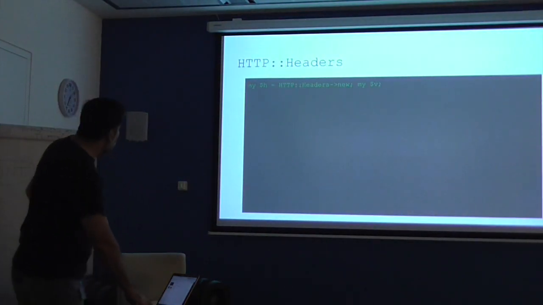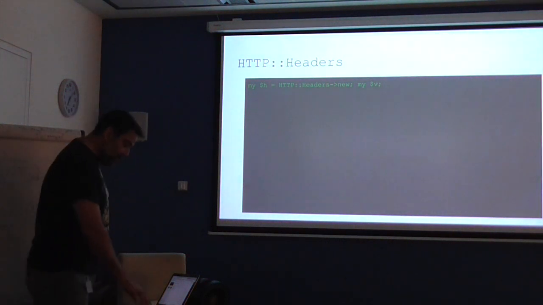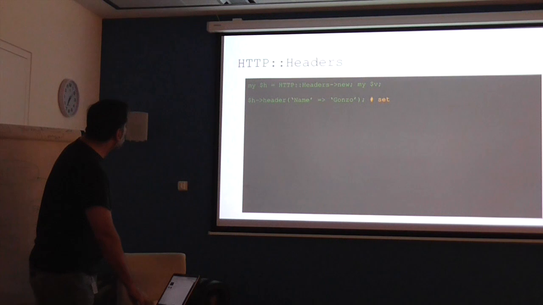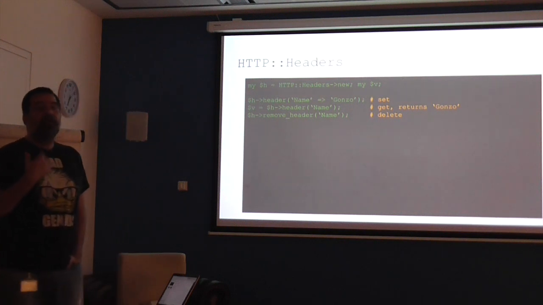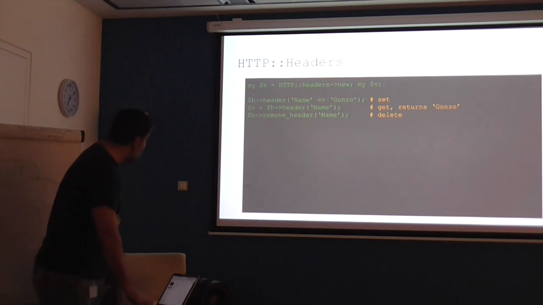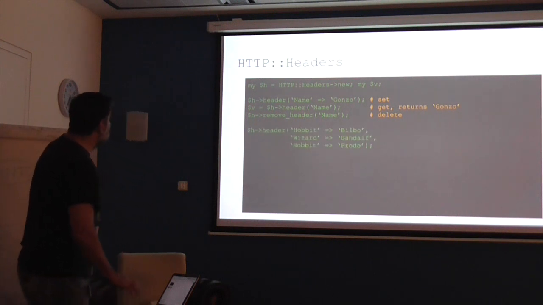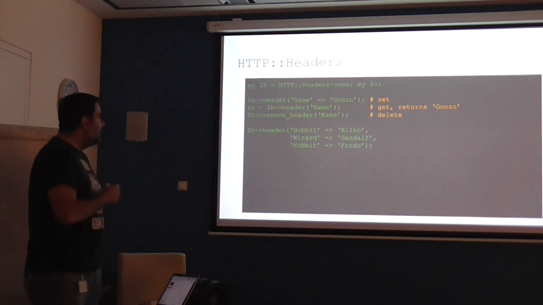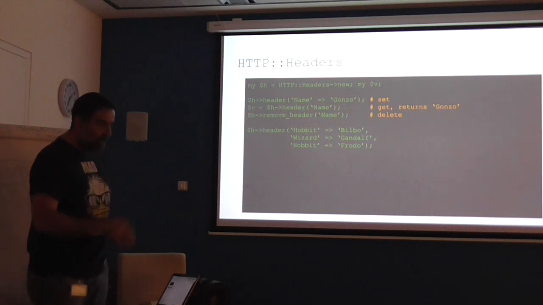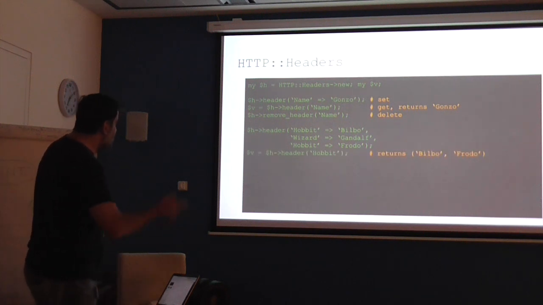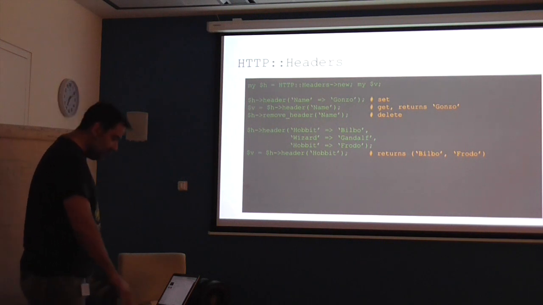You're going to see that this is very much like using a hash. So you create a new object of the class, and you can set headers to values. You can get them back, and you can remove whatever you added. There are certain things above a simple hash table that you can do with HTTP headers. So for instance, you can set more than one value for a specific header, and you will store all of the values in it. So it's kind of like a multi-valued hash. So when you ask back for Hobbit, you will get both Bilbo and Frodo.